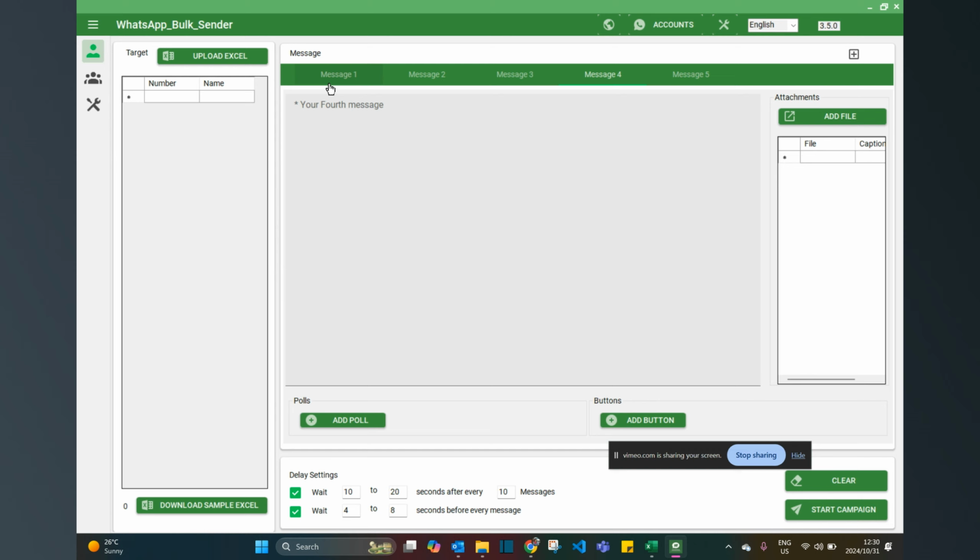So sometimes when you're doing a bulk send, you slightly need to vary a message, and the system is set up to help you do that. Second to that, on our bulk messages, we can add buttons and add polls as well, which we do down here. And we can have attachments as well, which we do here on the right.